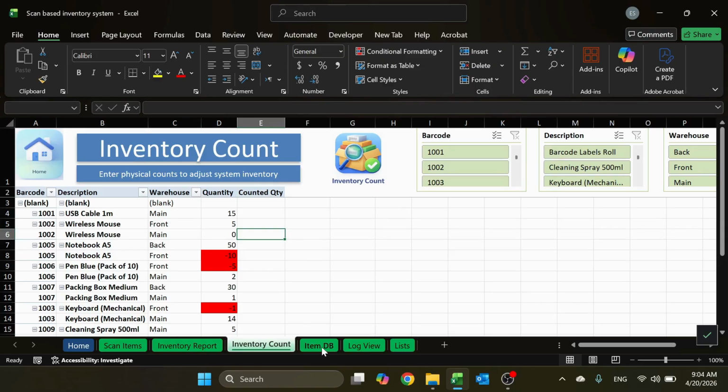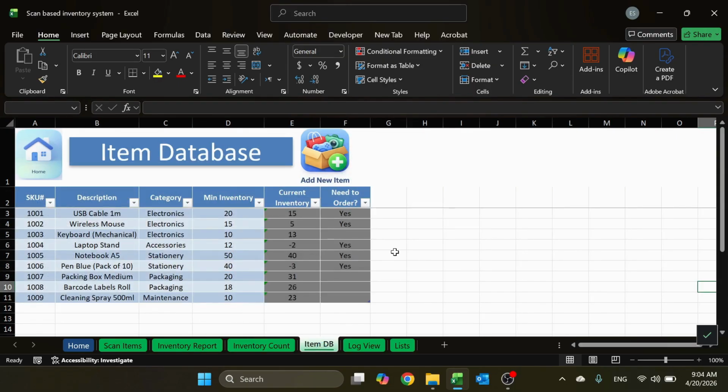Moving to the item database. In the item database, you adjust basically your database for items. You set up the SKUs that you're going to use for the barcodes. Put your description. You can have a category if you want here. It's just an option for later for filtering or creating sort of reports. So it's nice to have a category as a parameter.